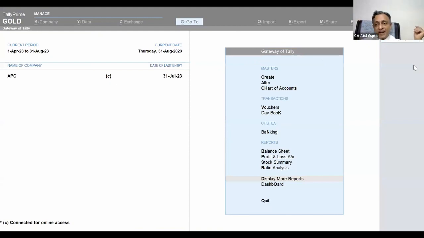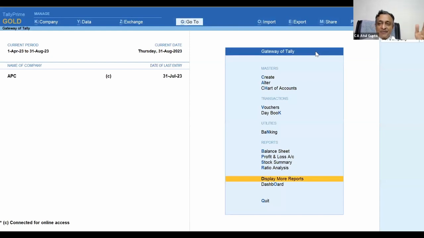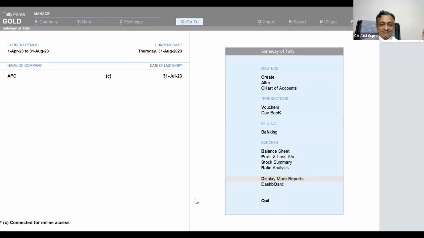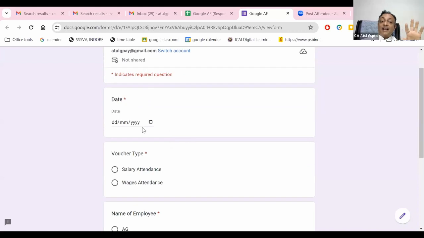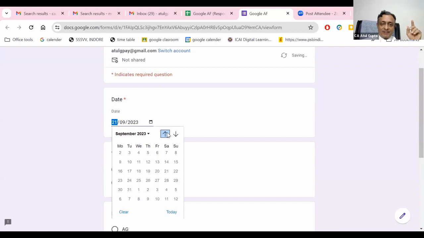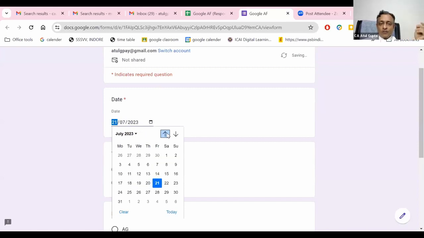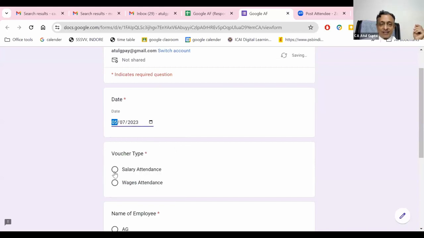Now, the last part, automating this whole process. Because this import is not working, I would have loved to show you. I'll show you what I have done. I have created an attendance form for the employees. So now they can mark daily attendance. So someone did ask the question. We're keeping the month, say we are in the month of July. So each employee has to mark his or her attendance.